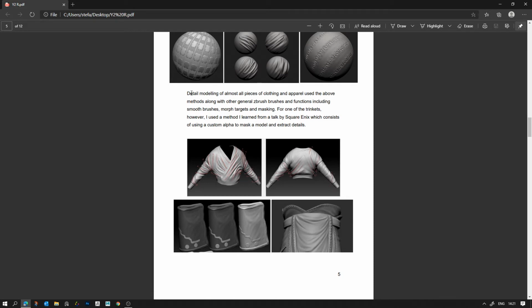Here I talk about a technique. Detail modeling of almost all pieces of clothing and apparel use the above methods, along with general ZBrush brushes and functions, including smooth brushes, morph targets, and masking. For one of the trinkets, however, I used a method I learned from a talk by Square Enix, which consisted of using custom alphas to mask a model and extract.